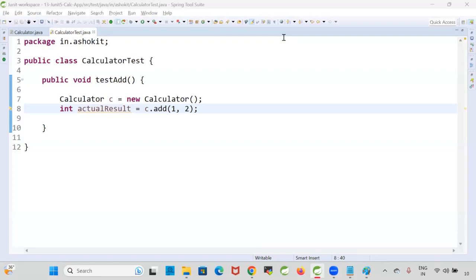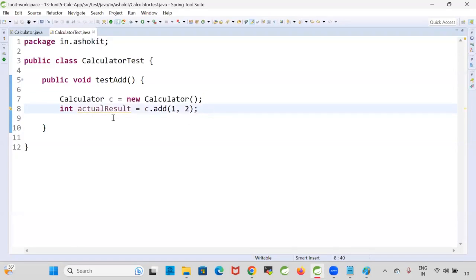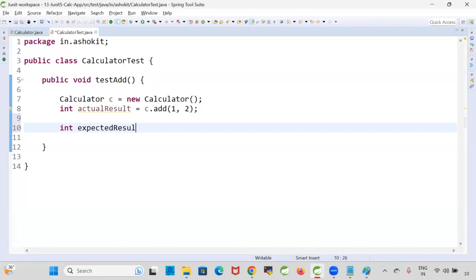I'm calling the method which I want to test. When I call that method, it gives me some result. What I'm expecting, I'm passing 1, 2 as input. 1 plus 2, sum is 3. So that is my expected value. int expectedResult = 3.